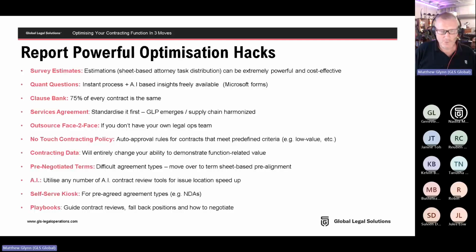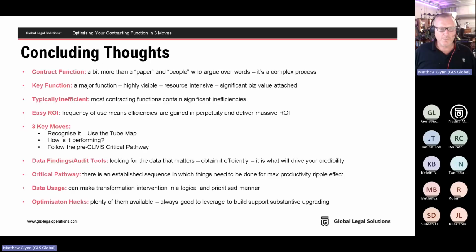Self-serve kiosks, we've talked about that. Okay, pre-agreement types, playbooks. These are the powerful optimization hacks. Okay, so let me wrap this up and get you out on time.